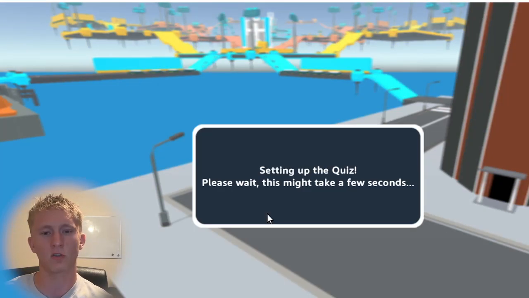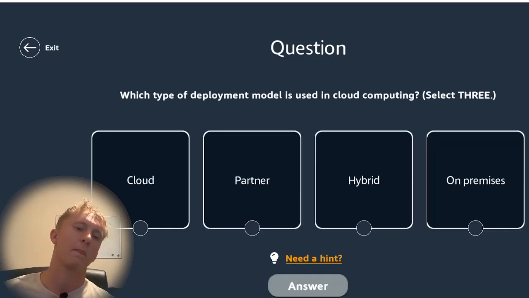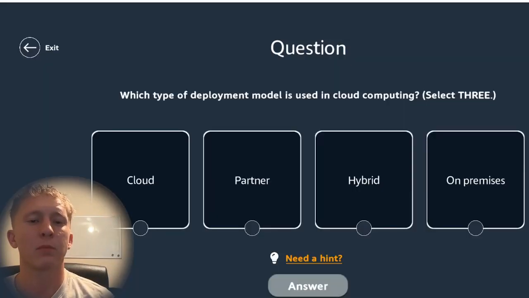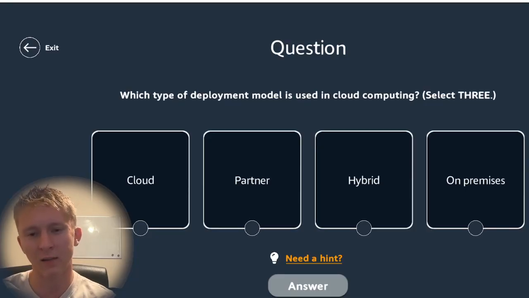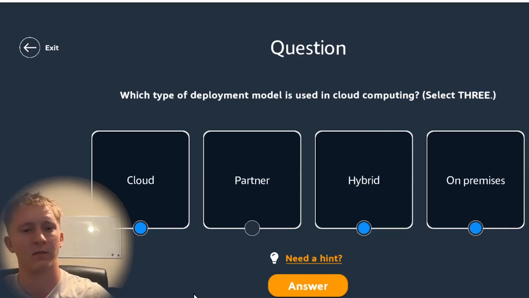Incorrect. Sure, I'll try another question. Which type of deployment model is used in cloud computing? Cloud, partner, hybrid, on-premises. Deployment? I mean, you can have some on-premises. We're gonna go cloud, hybrid, and on-premises.